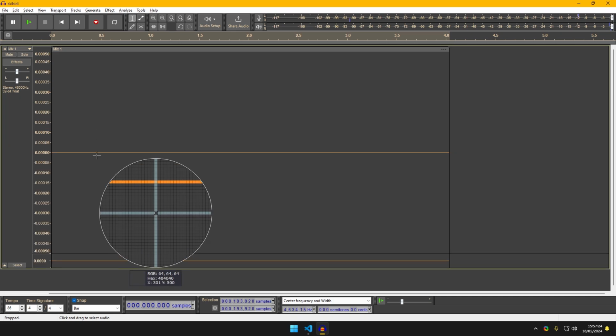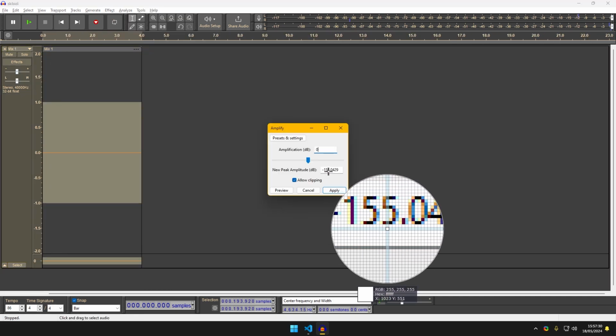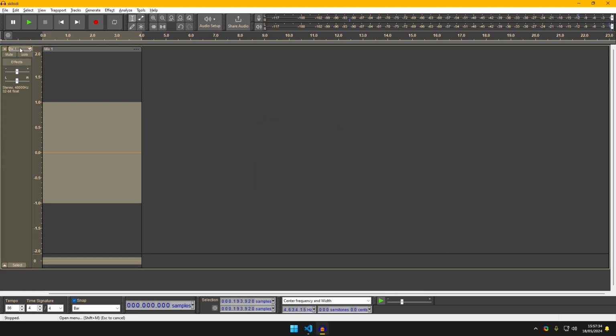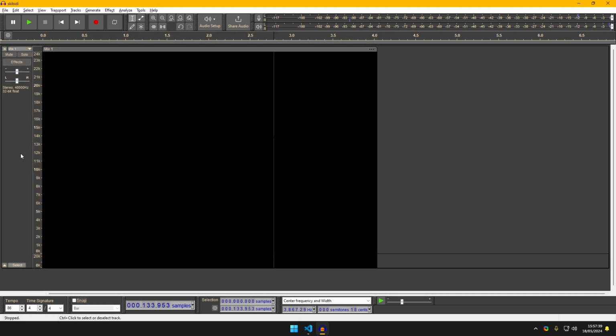But this is such a negligible error. This error is at minus 155 decibels. It is an extremely quiet error. This error is so quiet you will never hear it in any circumstance.